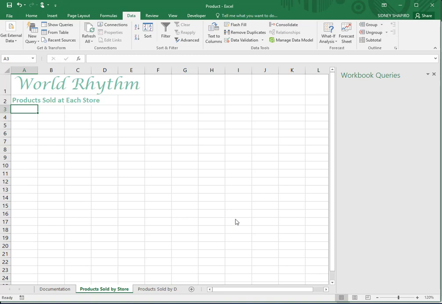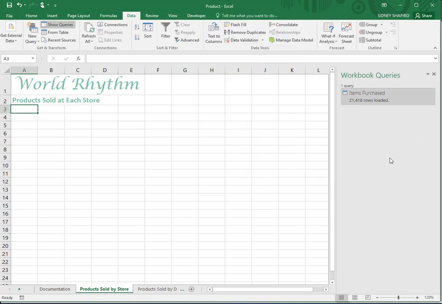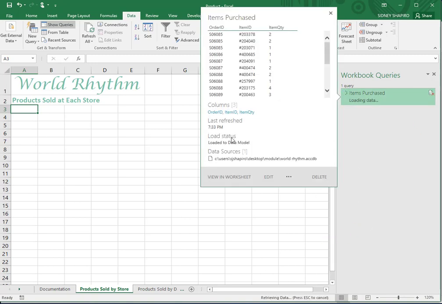Okay. So what that's going to do is it's going to set up a query, and you'll notice that it's going to load 21,418 rows. That data is going to give me a preview, so this is what it looks like. It's going to tell me when it was last refreshed. I could view the data in the worksheet, edit, etc. But right now, it's just running that query, and every time I refresh, so when I hit refresh like this, it's going to grab the data.